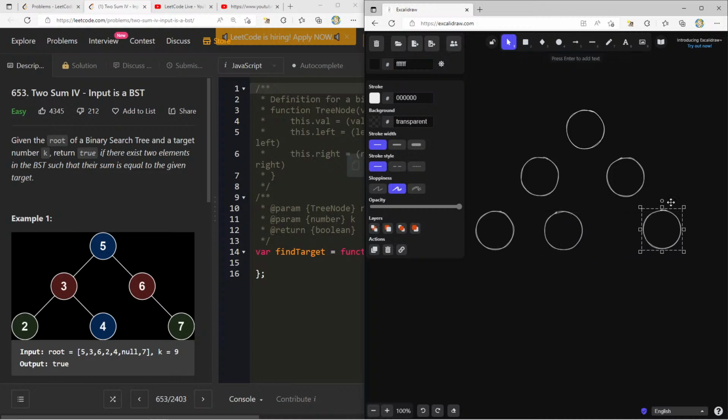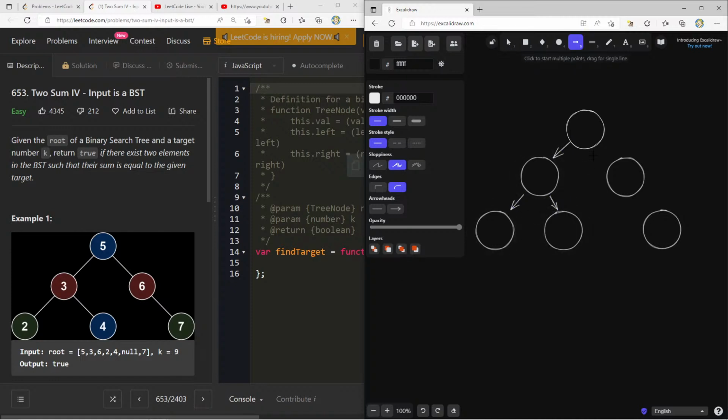It's very easy to use. I like the UI for it. And I think it's just easy on the eyes, especially for the viewers.